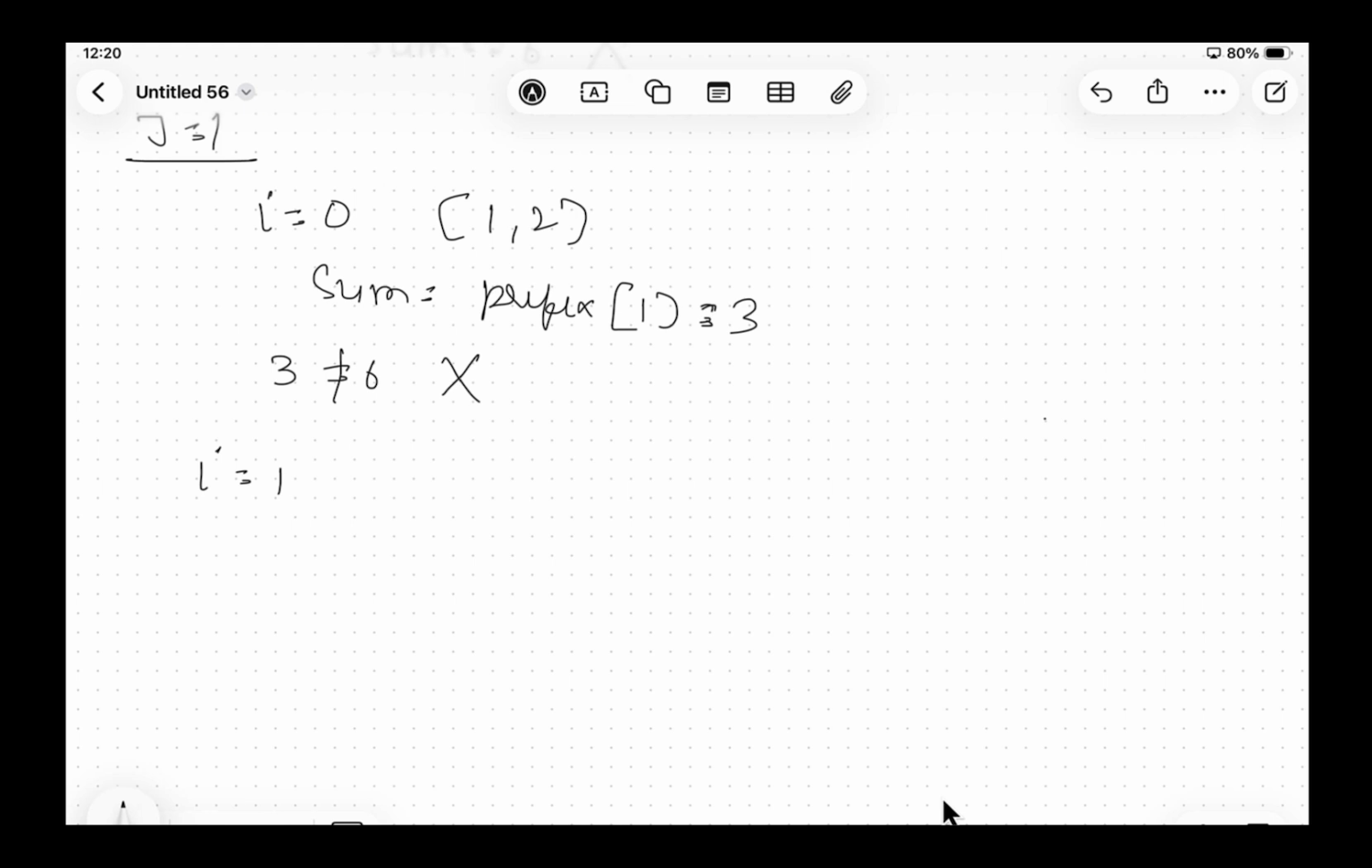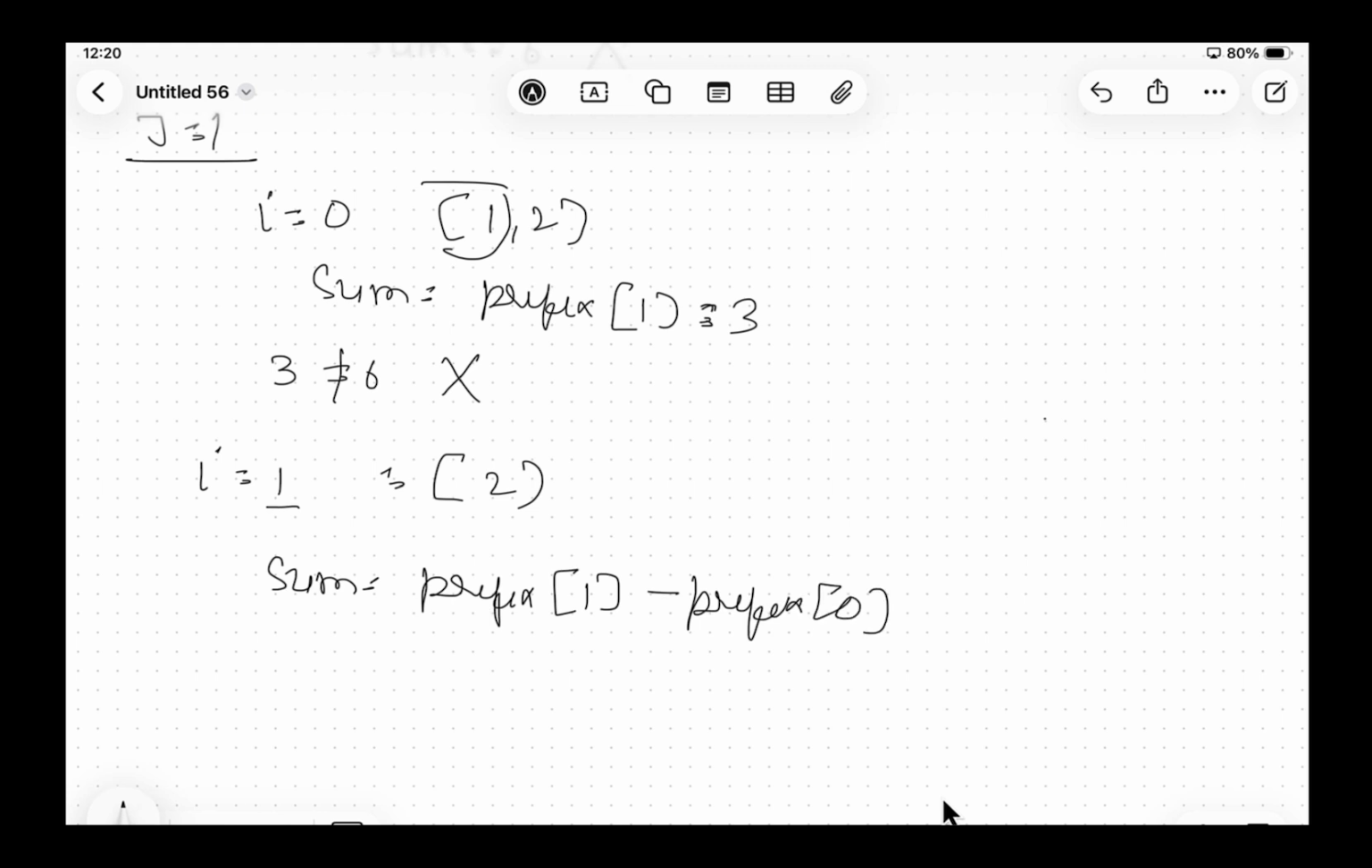Let's increment the i now. So if you increment the i, then the subarray will become 2 only, because this 1 is gone, right? So now sum will become prefix, since i equal to 1, it will go in the else condition. So prefix 1 minus prefix 0, correct? i minus 1. So this will become 3 minus 1, that is equal to 2. Still 2 equal to 6, no, I can't do anything.